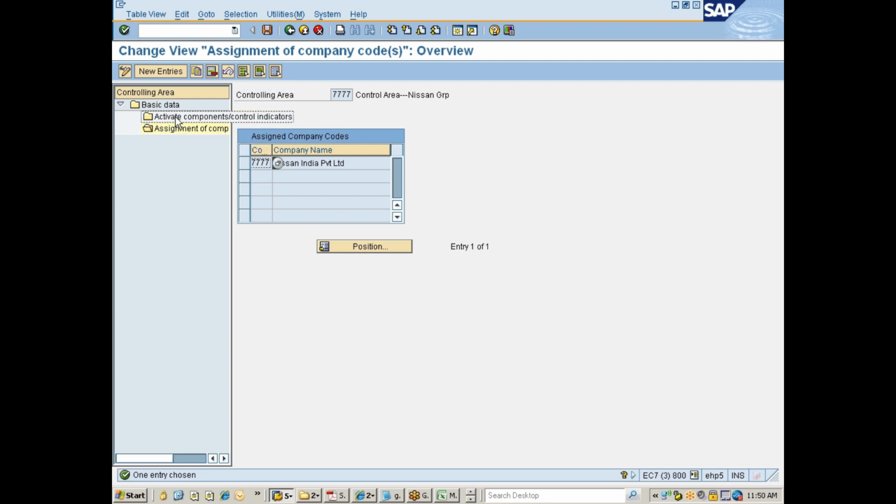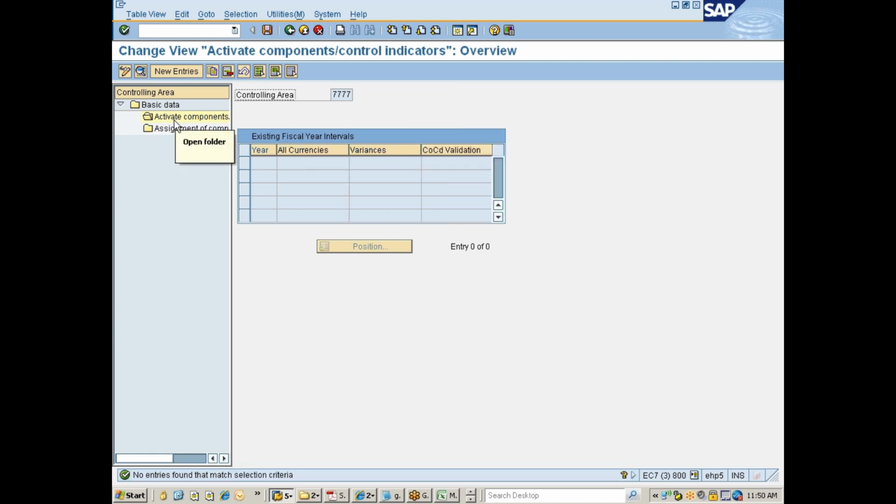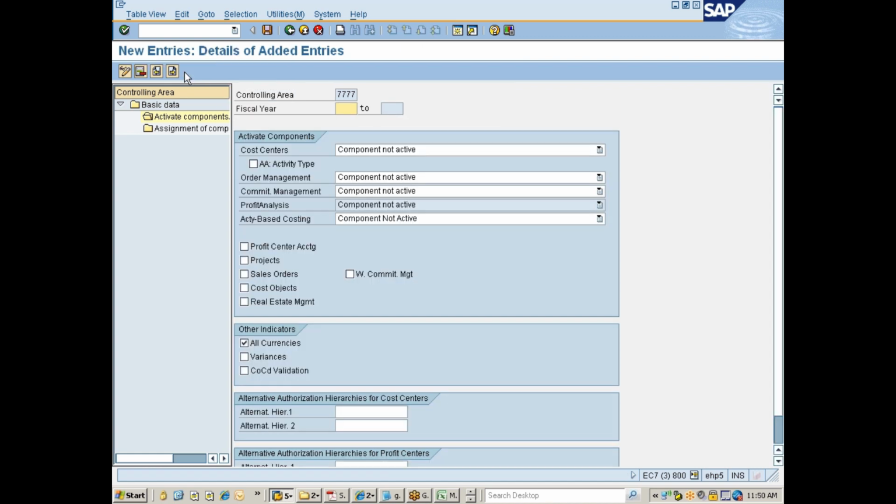Now you can go with activate components or control indicators. Now it will not stop you because company code assignment has already taken place. It's okay to go and maintain control area indicators. So therefore you go with new entries. Now, from which fiscal year should this be active? 2012, hit enter. 2 will be automatically picked up to 999.